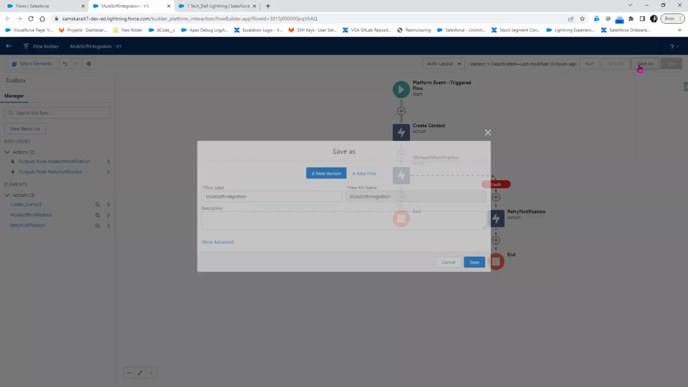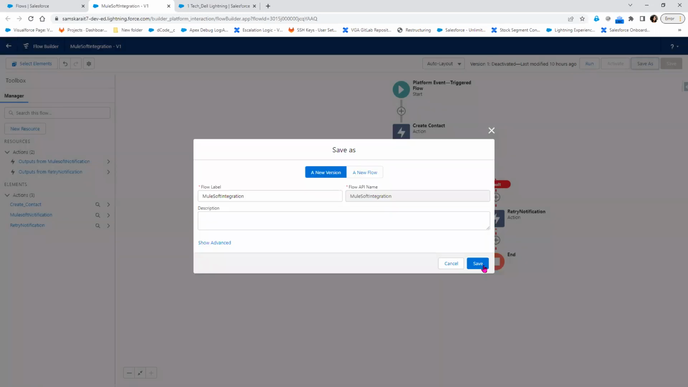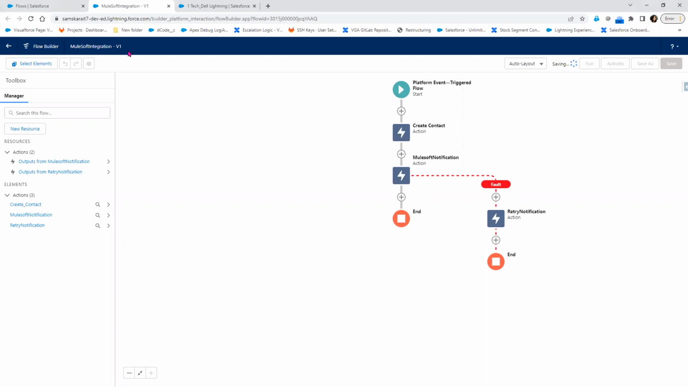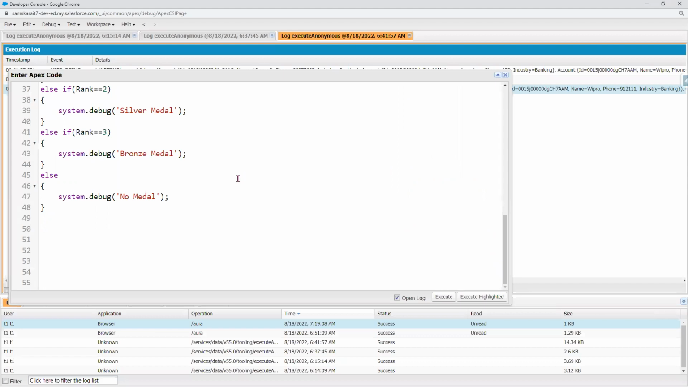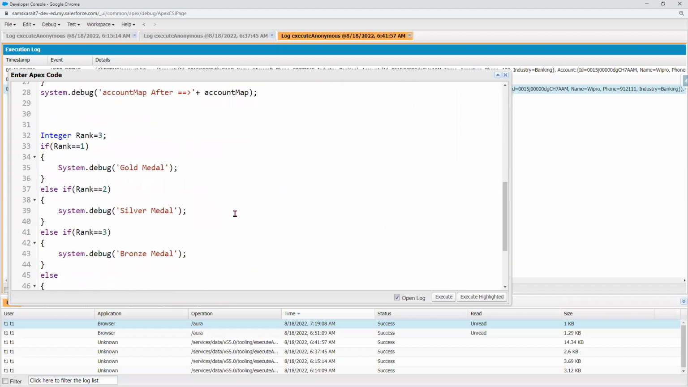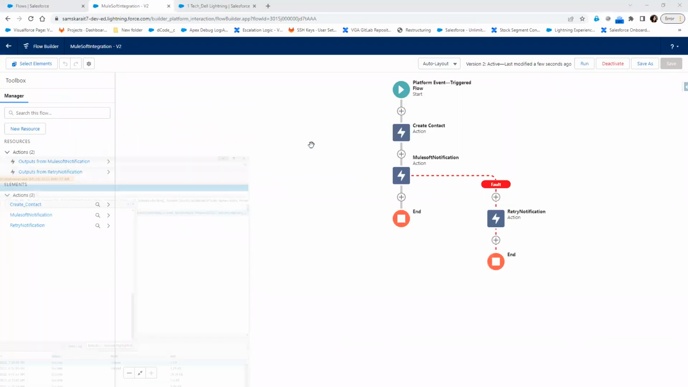Now let's create a new version for this. Save, version 2 will be created. Okay, let's activate it. Right? So let me go to the developer console. Okay. So how do I fire it?